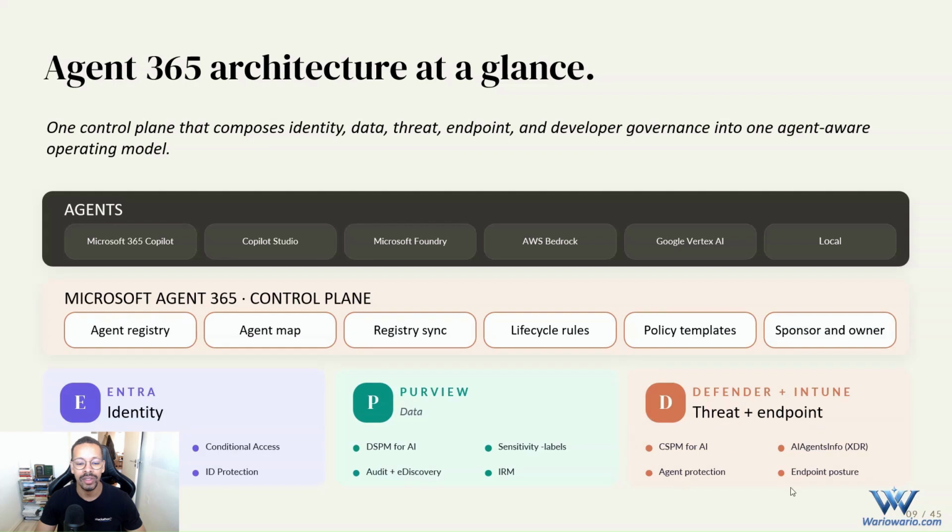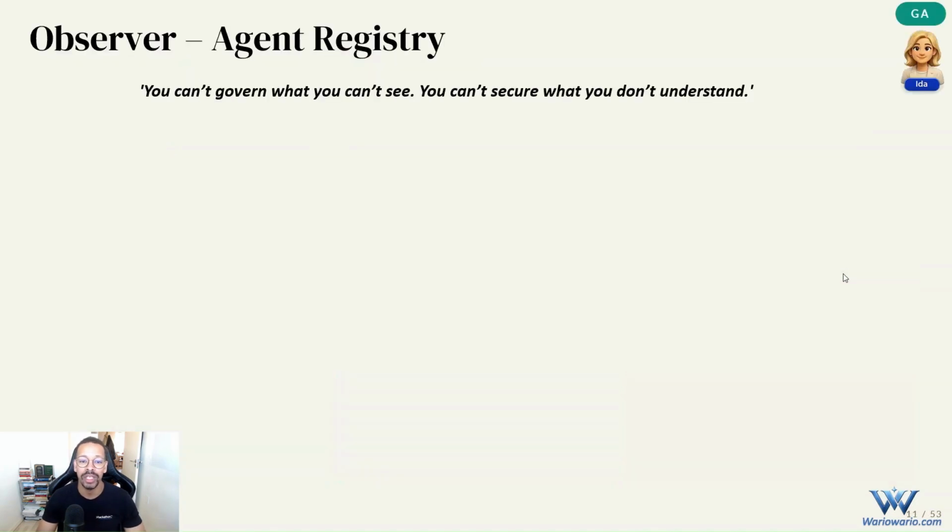So these are the admin centers that power the Agent 365. You can find most of the same things in the different admin centers. So Microsoft is basically finally pulling everything together in one place. And the agents you can have in the Agent 365 are the Microsoft 365 Copilot, Copilot Studio, Foundry, Bedrock, and Google Vertex. And then you can have OpenClaw and whatever local agents you have.